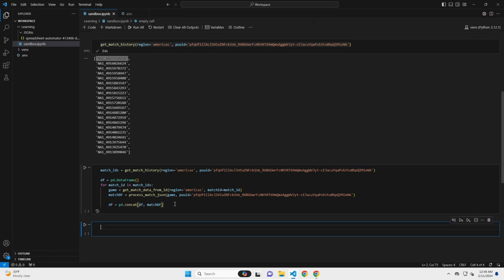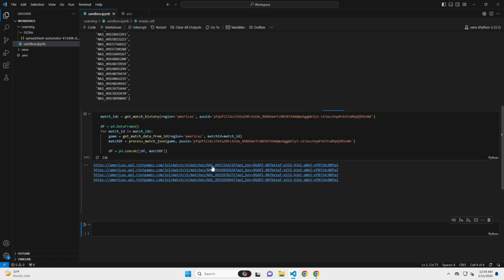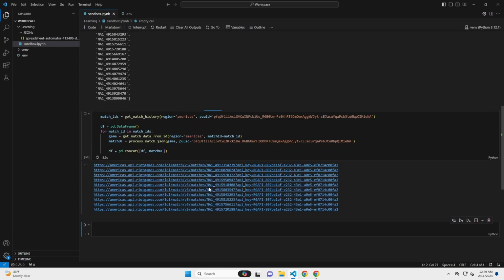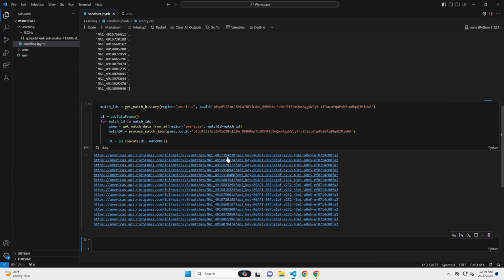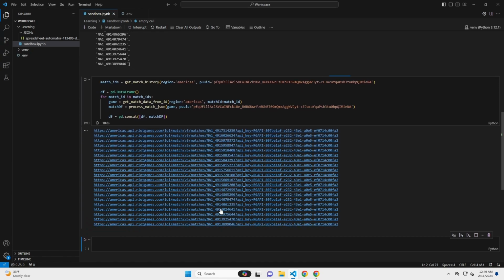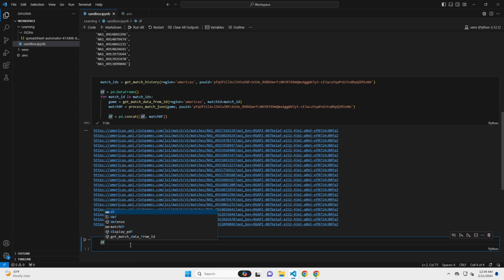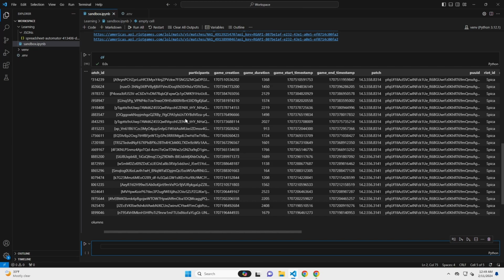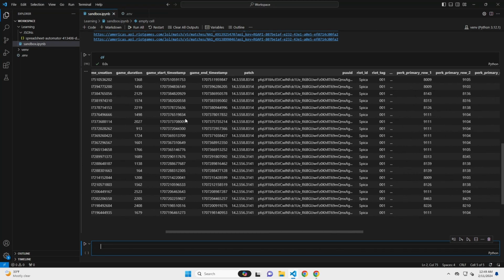So let's try that. This will take some time. We might actually run into an API limit, but you can see it's doing each match. You can see the match IDs are changing as we go. We might eventually run into an API limit. We didn't actually. Nice. So now if I look at df, I can see all these games in such a nice format. I have all this information here.